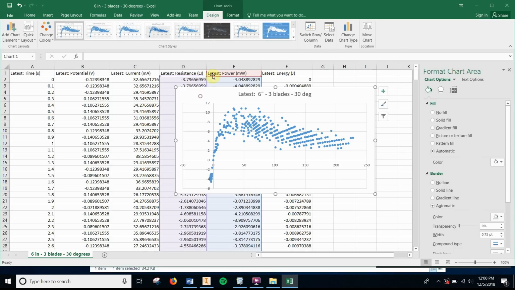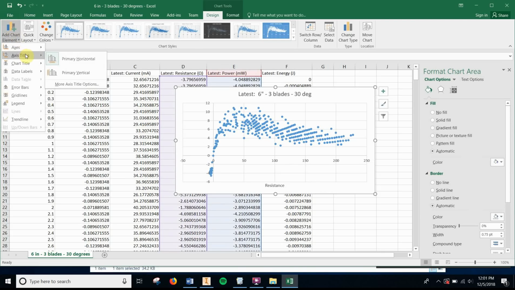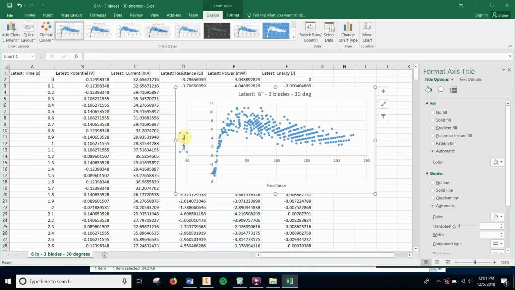Okay, so graph design, add chart element, axis title, primary horizontal, and this one is resistance. All right, great. And now we're going to add the chart element. We'll add the vertical, and that one is going to be power.